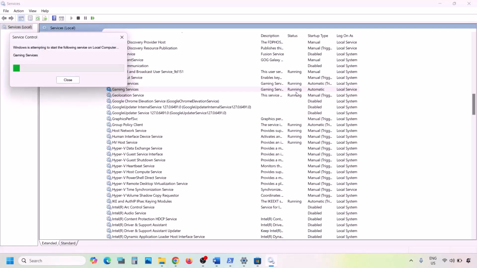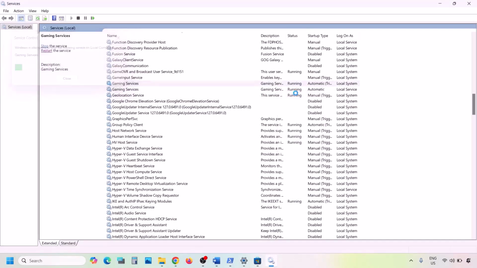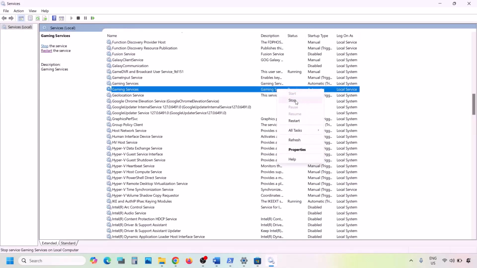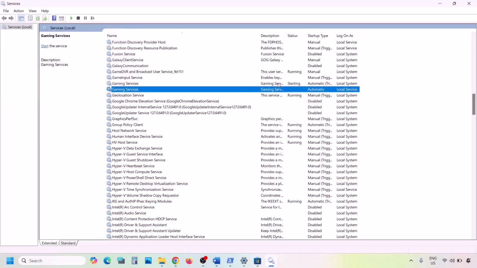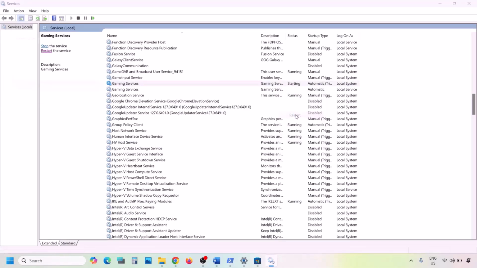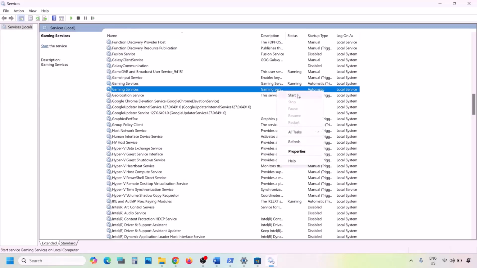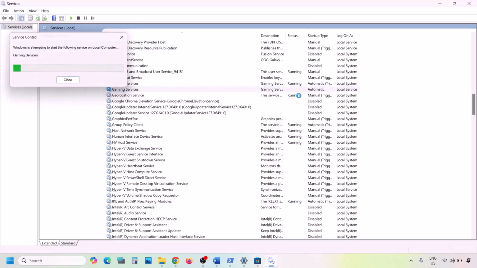Now if it's already running like this, in that case you can stop it and then you can restart it. So right click and then click on stop. Again, right click, click on stop, and then you can restart it. Right click and then click on start or restart. Again, right click and then click on start or restart.